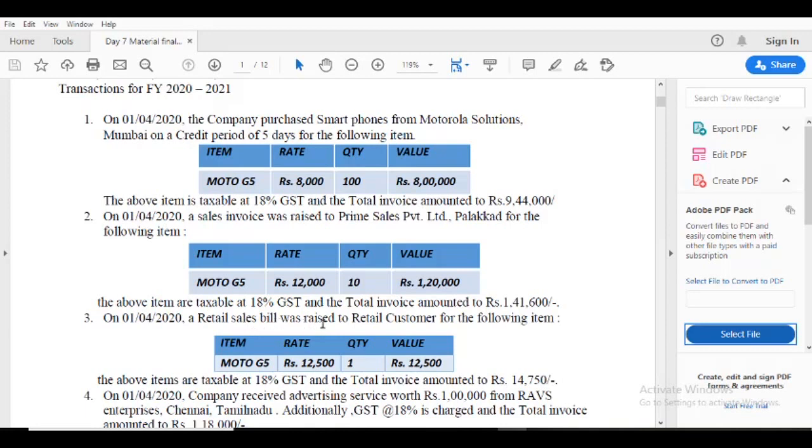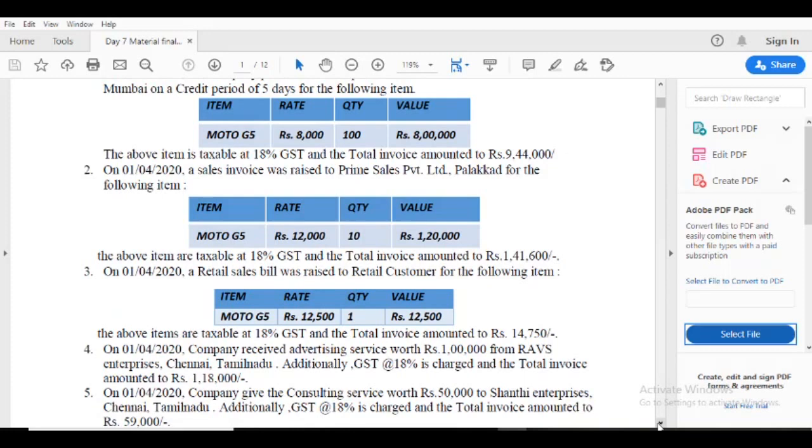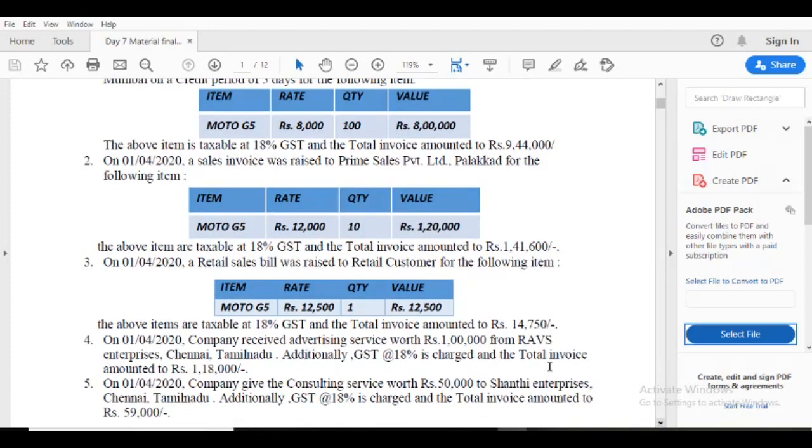The final goods sales transaction is on 1/4/2020. A retail sales bill was raised to a retail customer for the following item: Moto G5 at 12,500 rate, 1 quantity. The item total is 12,500. The above item is taxable at 18% GST, and the total invoice amount is 14,750. And then we move to the service transactions.